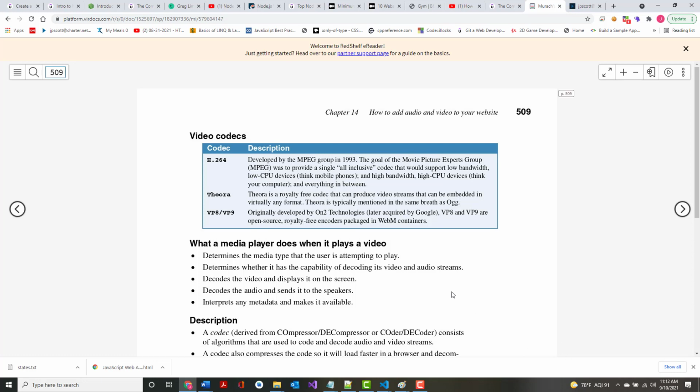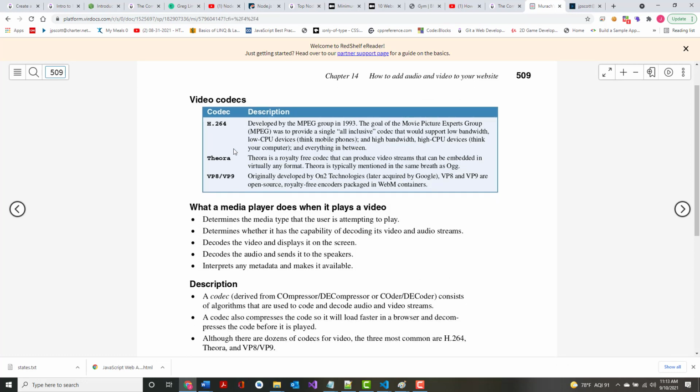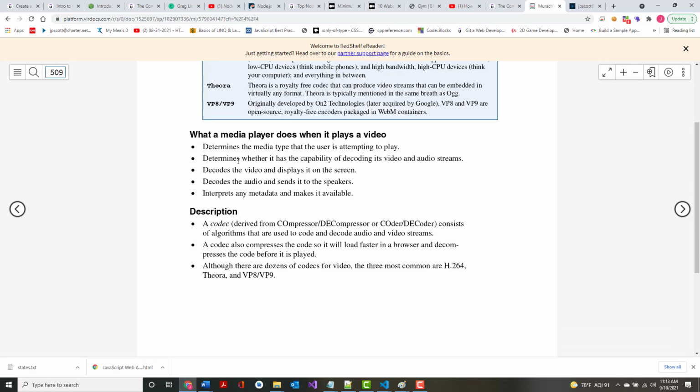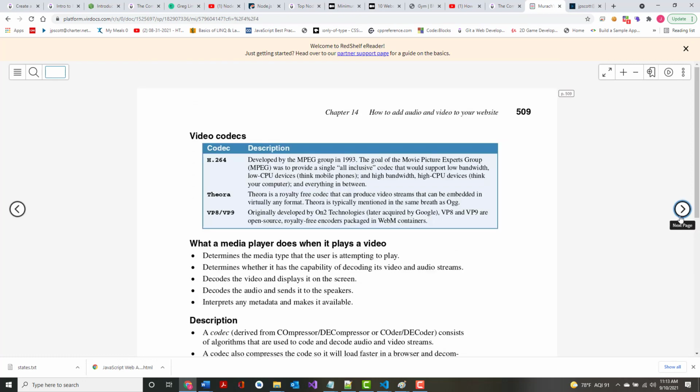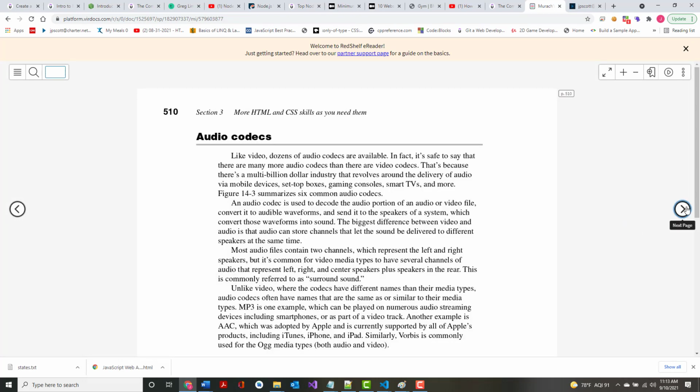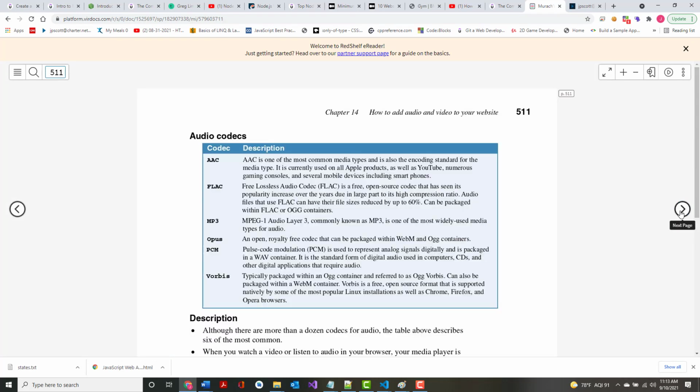And these are the popular ones. I have not seen this one before, the VP8/VP9. Back in the days when I had to add more of this stuff than you do today, I'd work with H.264 and with Theora. And just like there are video codecs, there are audio codecs as well.